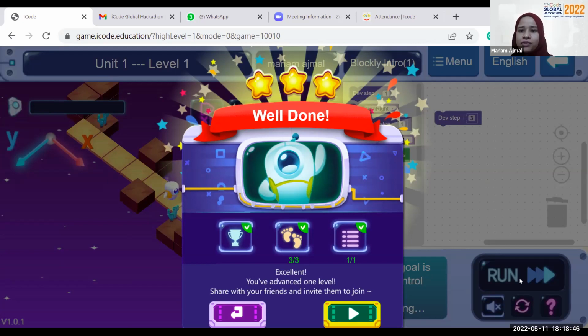Okay, I give you 1 minute. Please complete this level and then we go ahead. Okay. And let me know if you need any help while completing your level. You can write down in the chat box.